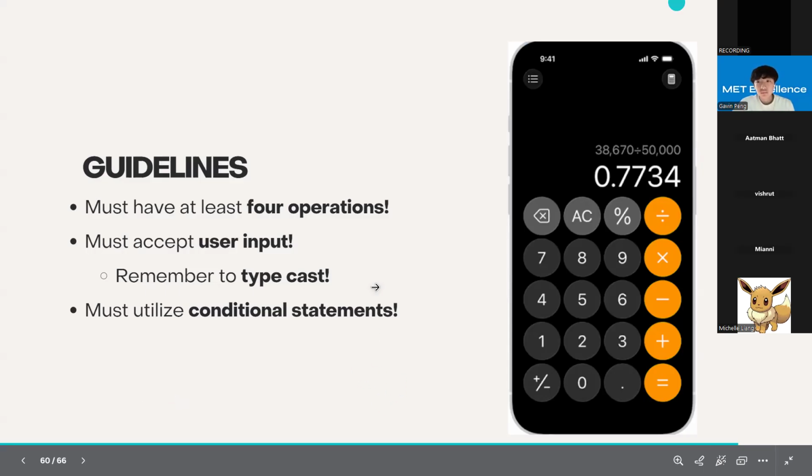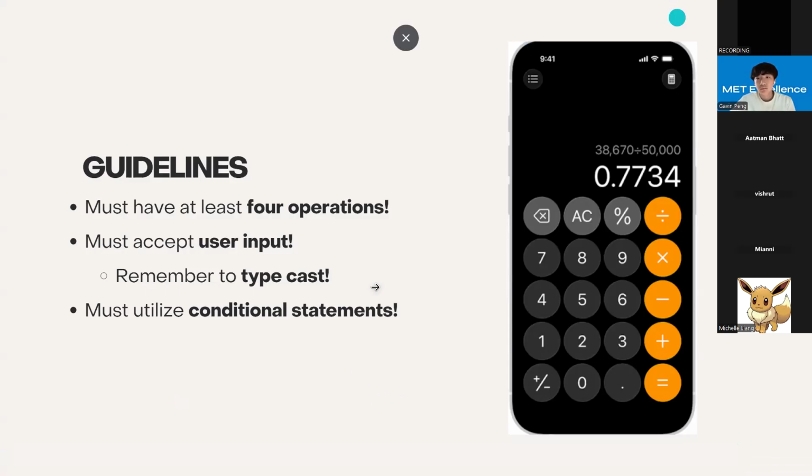So if you do have any questions in the chat, please let me know. Otherwise, we can move on to the demonstration Gavin has planned that just shows the calculator. Everyone can just leave a thumbs up. Yeah.